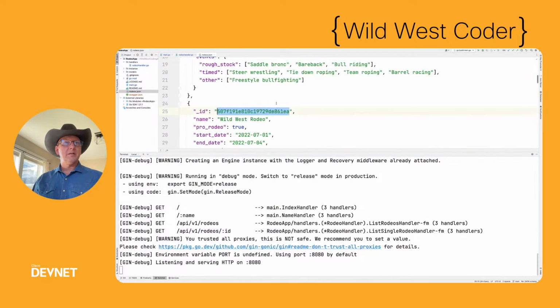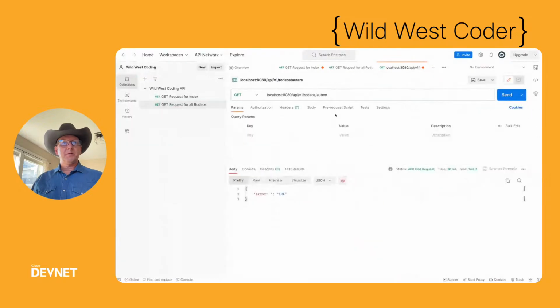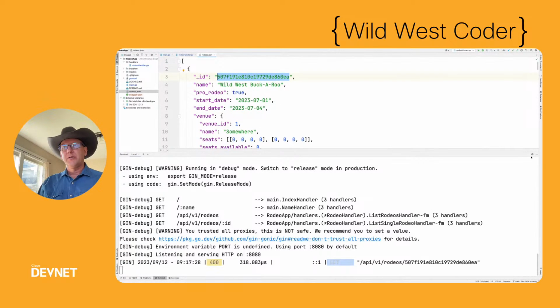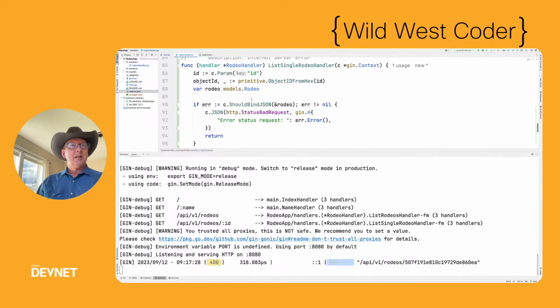And we're going to go back here. We're going to grab our object ID. Go back to Postman here. Send that off. So the status request is not happy with what's happening. Okay, so that's a good thing here. We know that it's happening up here in the status request. So it's not being able to bind that.